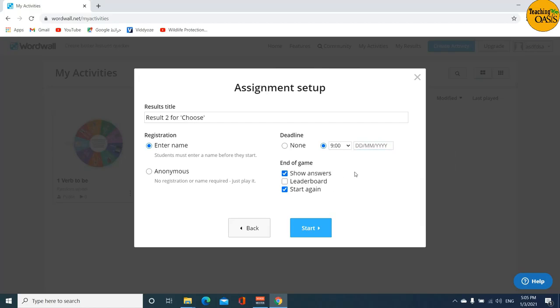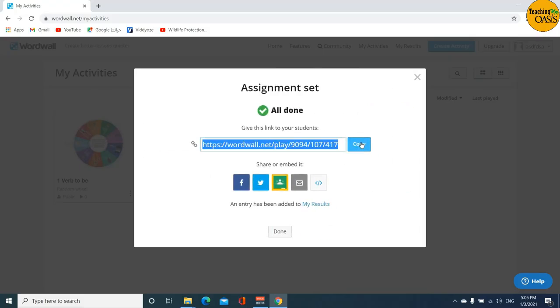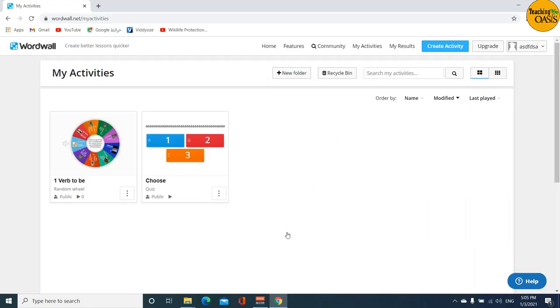Here, show answers. While your students are answering, when they answer a question, it will show them whether it is right or wrong. Here, leaderboard. If you click this one, it means the website will count automatically the top 10 students. This is good for challenging. Here, this one, start again. It allows your students to start the game again. When you finish what you want, you click start and you take a copy of this link and you send it to your students, and you click done here.